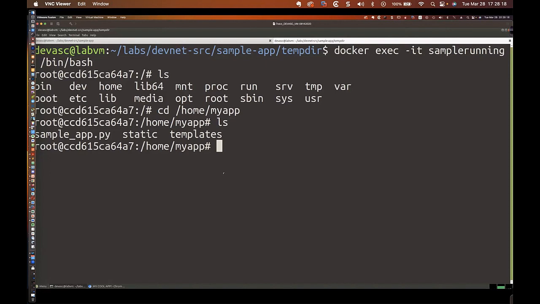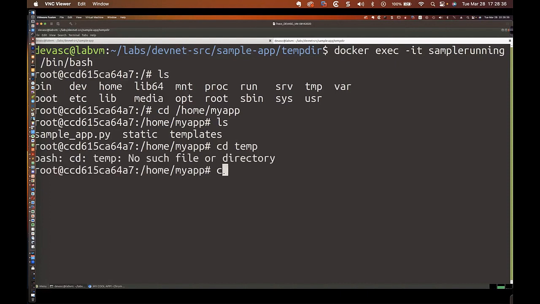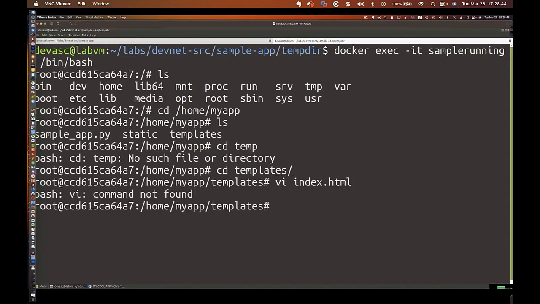They're right here. Now, the state of the container, and this is something learners always ask: okay, well, what if I want to change the title in the index? So let's cd into templates. And what if I vi index.html? Well, you can see the vi command is not found. So it looks like vi is not even on here because, again, we've got this really basic install.